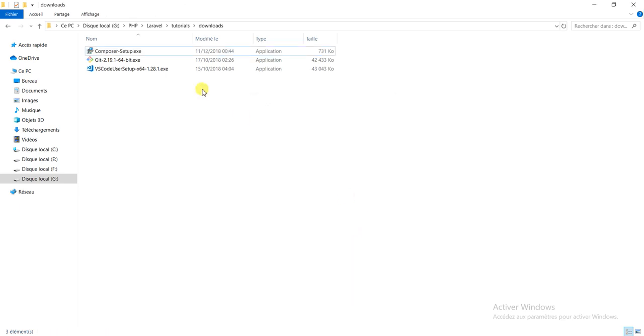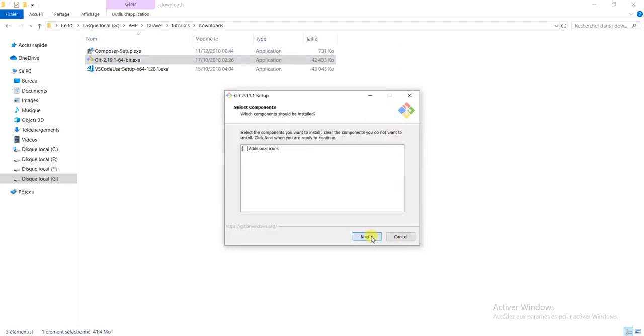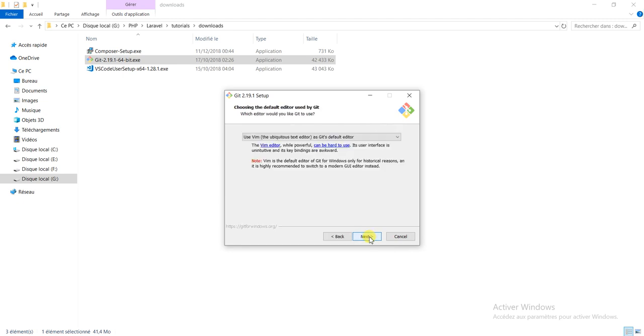So after it, we're gonna install what we call Git. Git is going to be our terminal. You're gonna double click on Git. The same thing. You're gonna see that the installation is going to be very easy. You're gonna click on next.